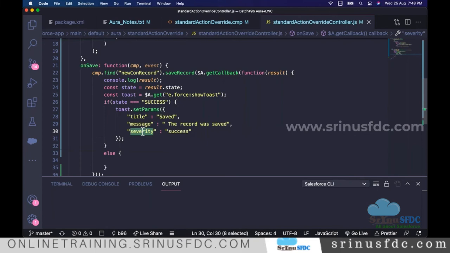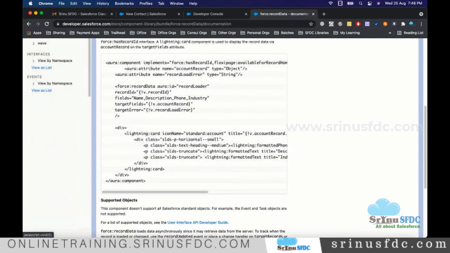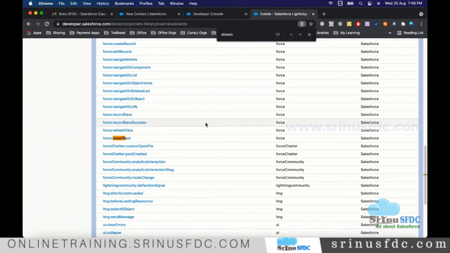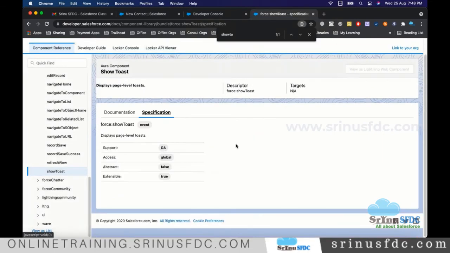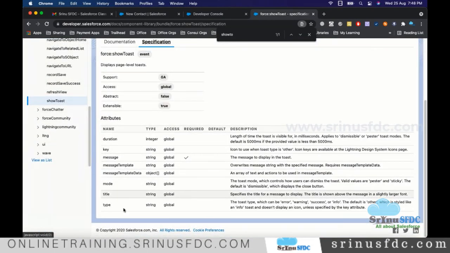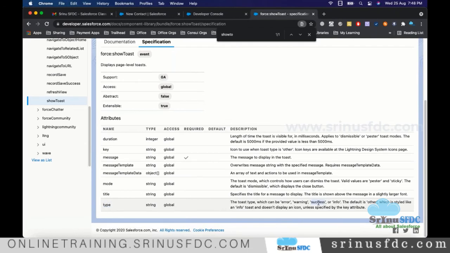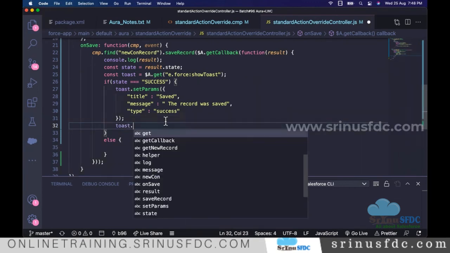I think I did not remember this. So for this, you can see the show toast event. In the component library, go to list of events, show toast. If you go to that event, if you go to the specification, this type is, I think I want success. So we have to follow that. Finally, fire it.